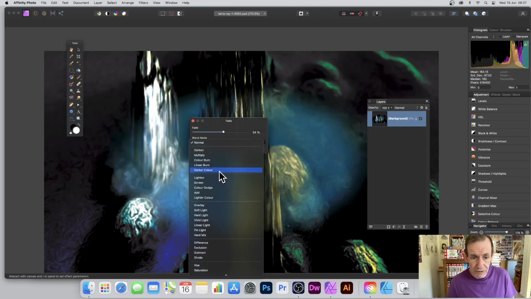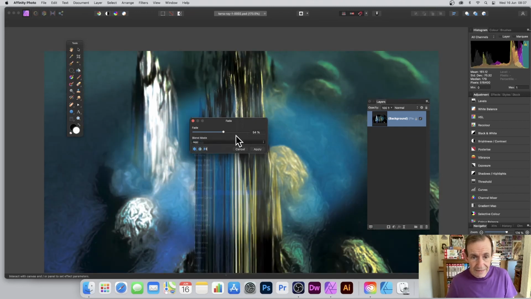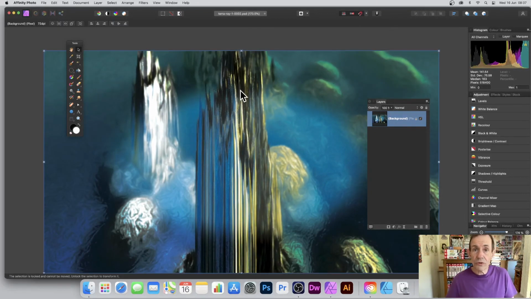Also, you can go through the blend modes and say, let's go for add instead. So you can just see, you can vary that, click apply, and you've got your design there. So you can create all kinds of different vignettes.